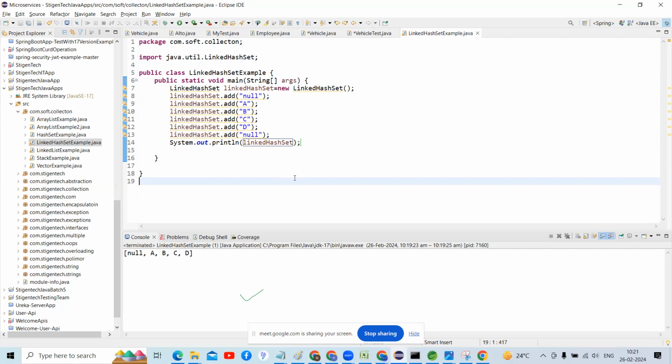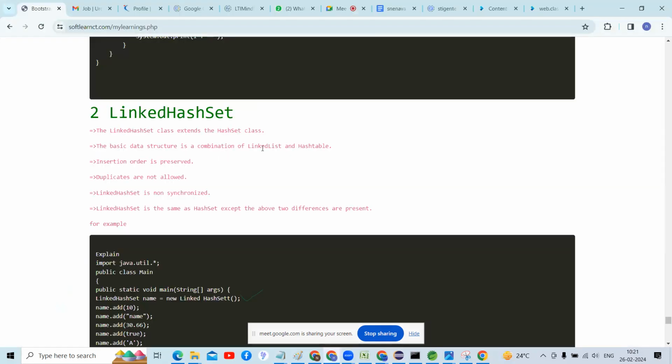And one more, ArrayList or LinkedList, sir? ArrayList, yes. The data structure of ArrayList is arrays, guys. And coming to LinkedHashSet, which data structure, sir? We use a doubly linked list as well as a hash table, guys. Linked list and hash table are followed by the LinkedHashSet implementation class, guys.